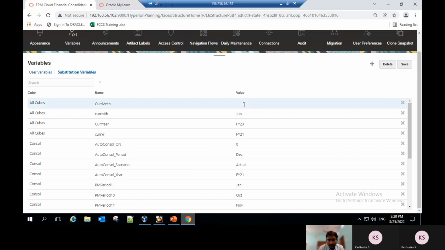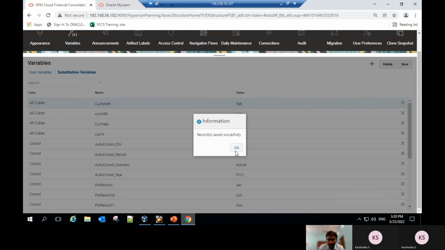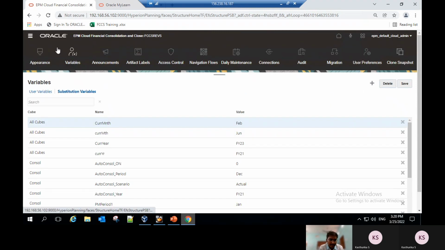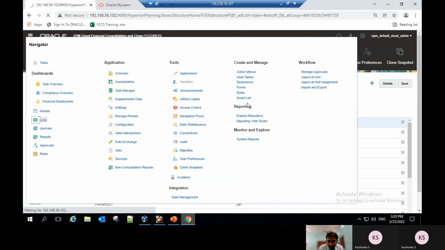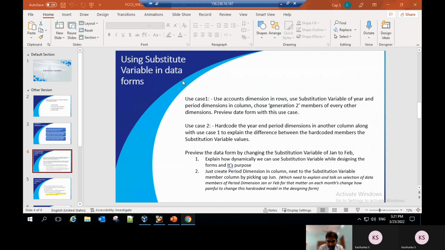So now save. By changing the data here, the form also changes. You can see the changes on data. Here it is, Jan to Feb. It has been changed. Next, how dynamically we can use substitution variable while designing the forms and its purpose.